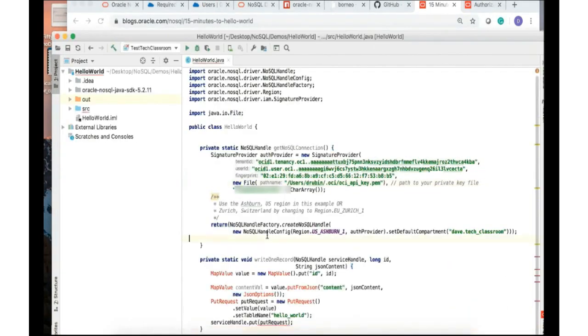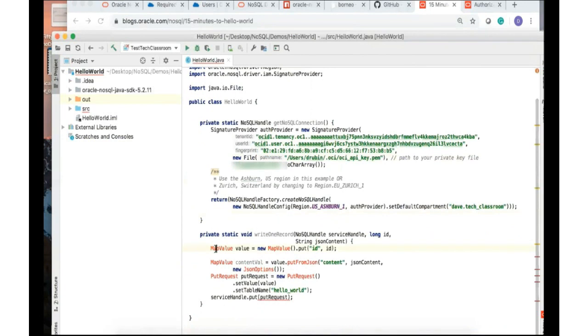So I'm going to take my code that I already have. If you look at the Java doc, you'll see it's super simple to just write your first record. I'll take you through this. All we're doing is we've written a method here to take in the handle that we created up here, the ID for that record, and just a string of JSON.